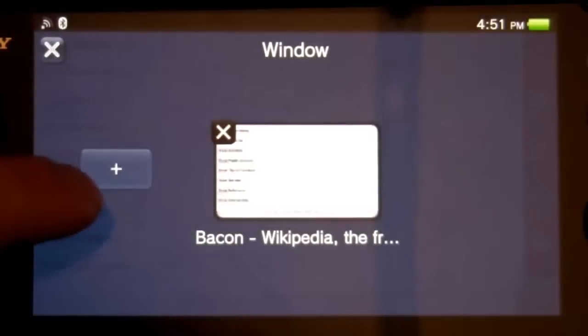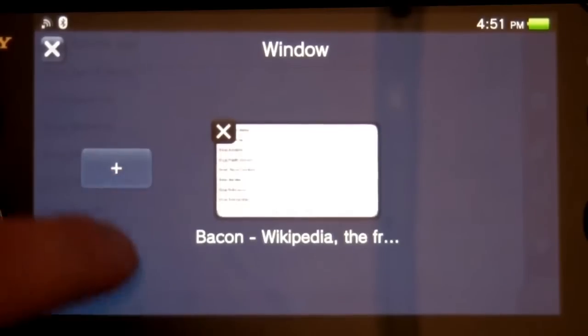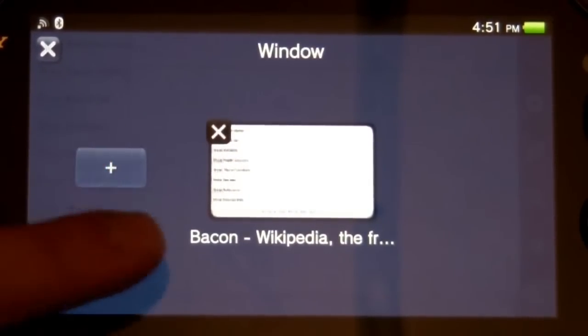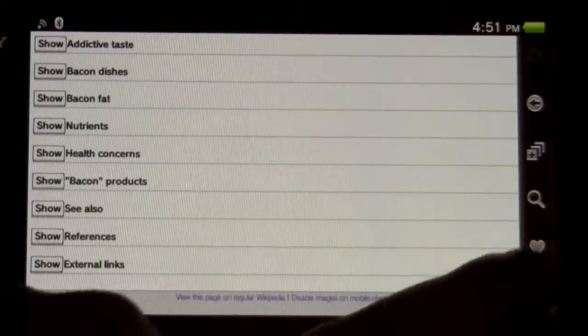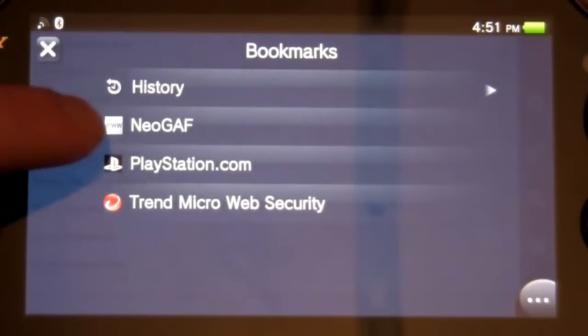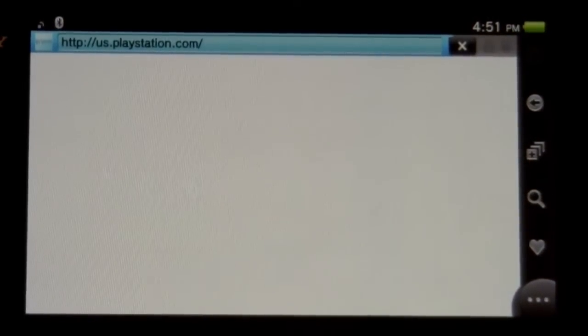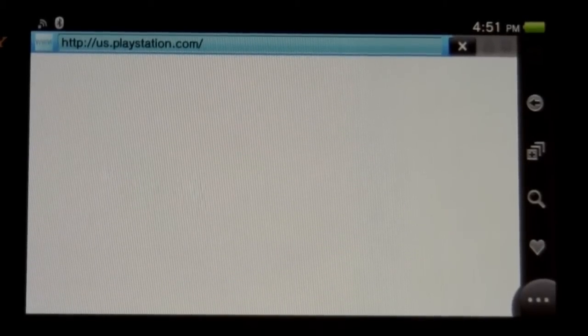You can see here, you can open up all the windows you might have. If you want to add a new window, say, I'm sick and tired of bacon, let's look up something else, some other pork-related product. But you can also look at your favorites here. You can see NeoGAF's already up there. And you can also see PlayStation.com's right there, click that. It's always there, but it's not like I saved it, because I don't follow PlayStation.com all the time. But you see, it's all right there, and all that fun stuff.